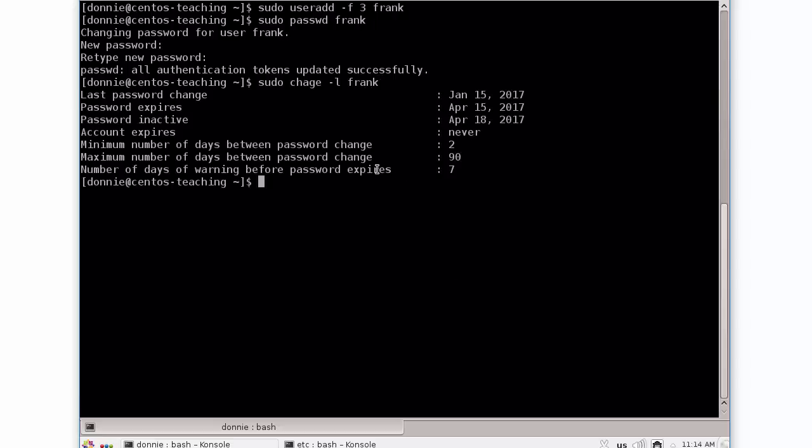And we see this time that now, if Frank does not change his password by April 18th after it expires, then his account will be locked out. And the only way that he'll be able to get back in is to have an administrator reset the account for him.